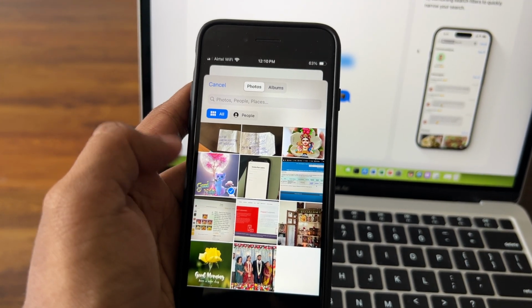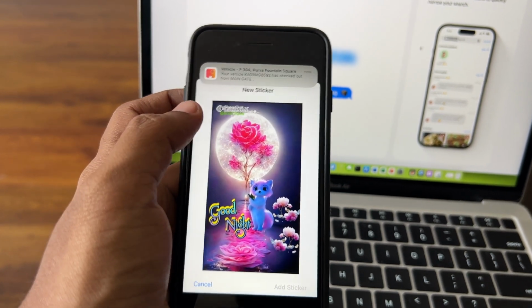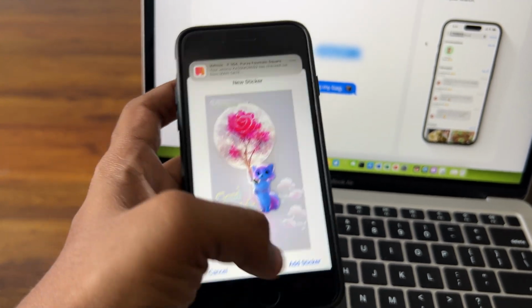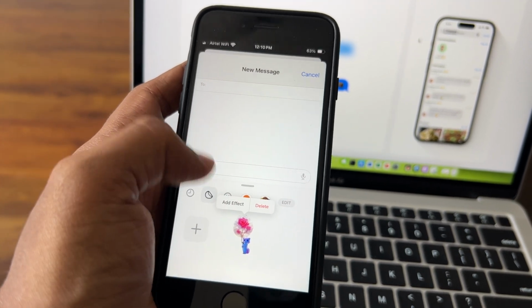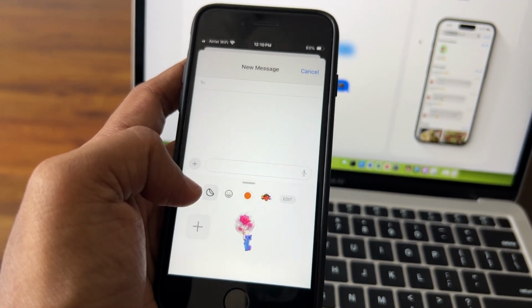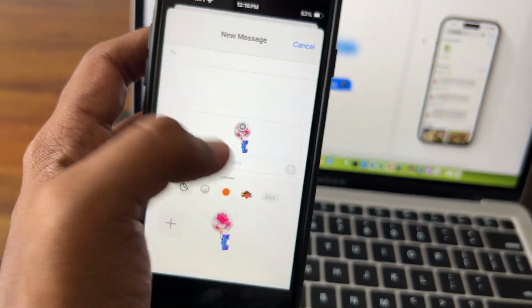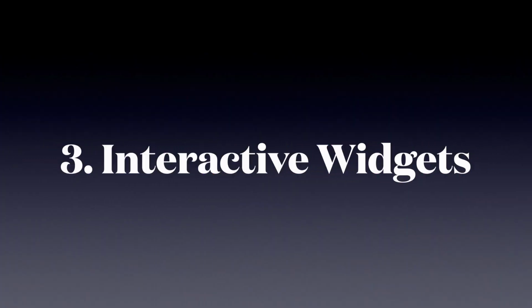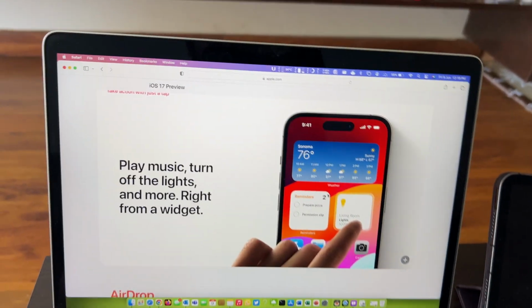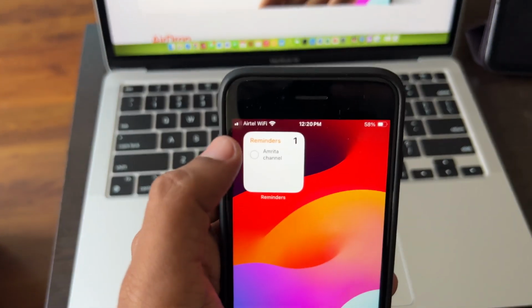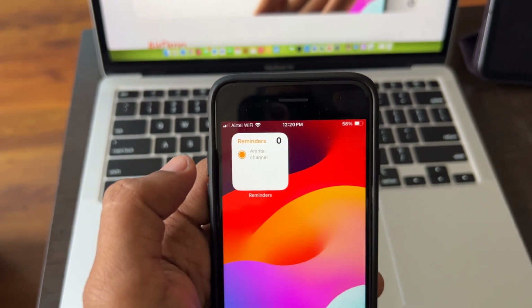Then there are these cool new stickers, which everyone likes these days. There is even a live sticker, and also you can create your own sticker and interact with your friends in a new way, in a stickery way. Okay. So number three is interactive widgets. Yes. This is not just for iPad as they showed in the keynote. It's even for iOS devices or iPhones as well.